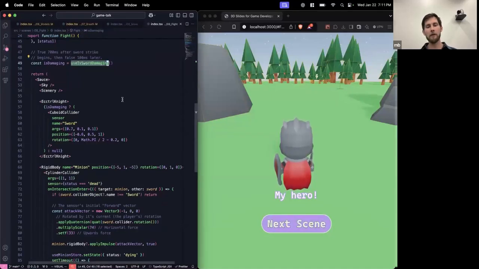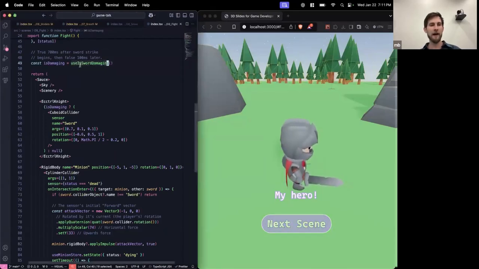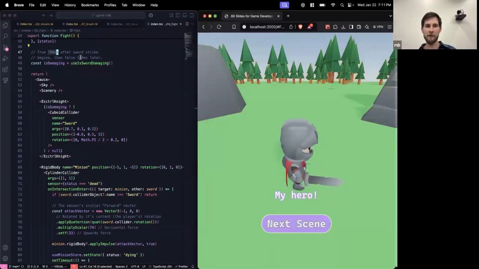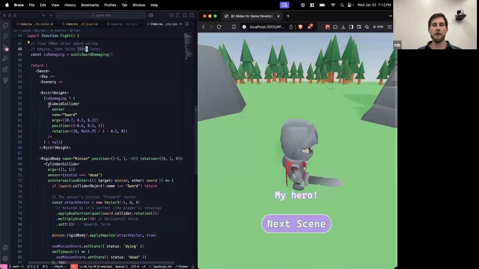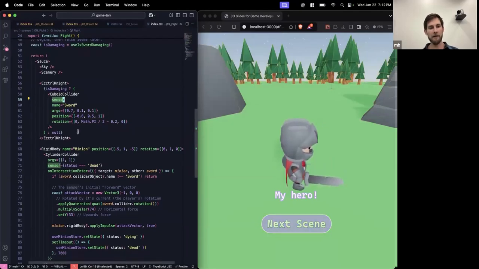So because of the sword animation, when he swings the sword, it's not immediate. When you hit the key, that's not when you want to do the damage to the minion. So this hook listens to that animation being played, and then it returns true after 700 milliseconds. That's just the right timing, bam. And then it turns off 100 milliseconds later. And if you look here, there's a box showing up, boom, for a second. See that? And so that's what's happening here: we are rendering a collider that is a sensor, doesn't have any physical properties. It's just a listener.